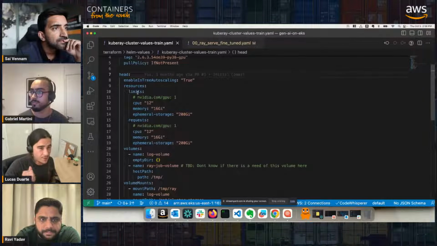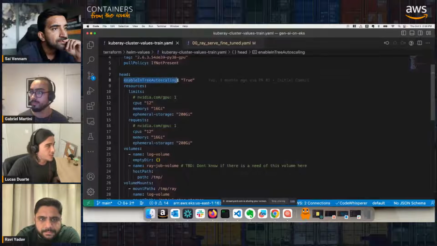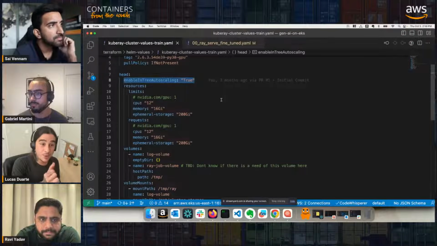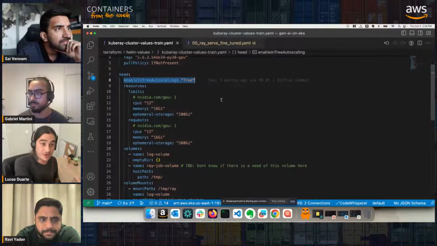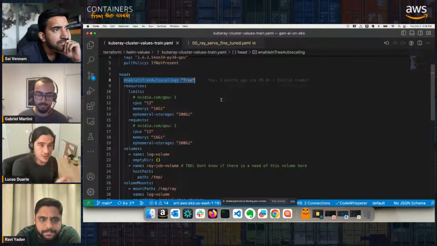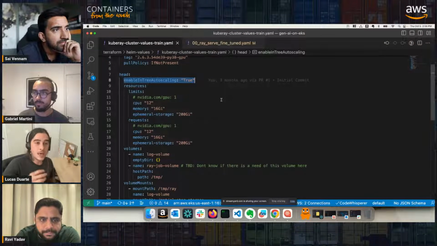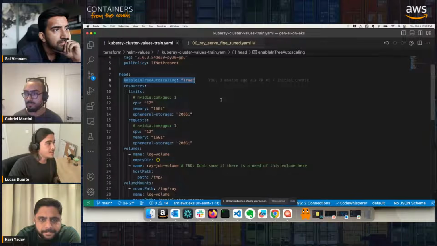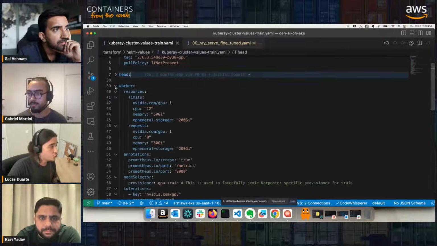And since Ravi mentioned in the beginning of the presentation, hey, Ray is able to scale. So when we enable the in-tree scaling true, based on the parameters that we have defined on the training script, in the case that Gabriel was showing us, the number of workers, number of CPU per workers, Ray can scale based on those metrics and scale the right amount of nodes for us. And to do that, we need to configure the workers.